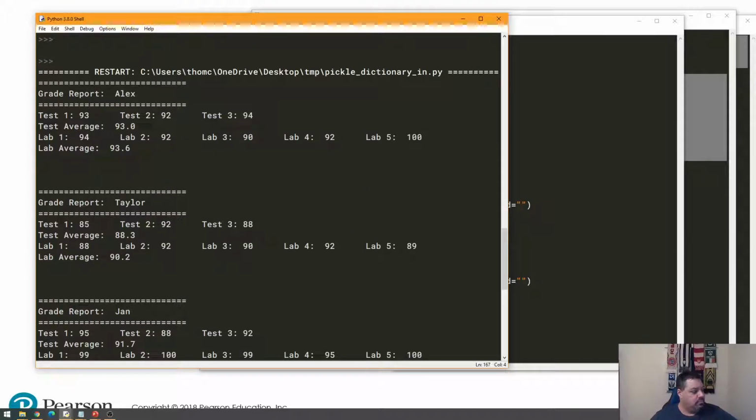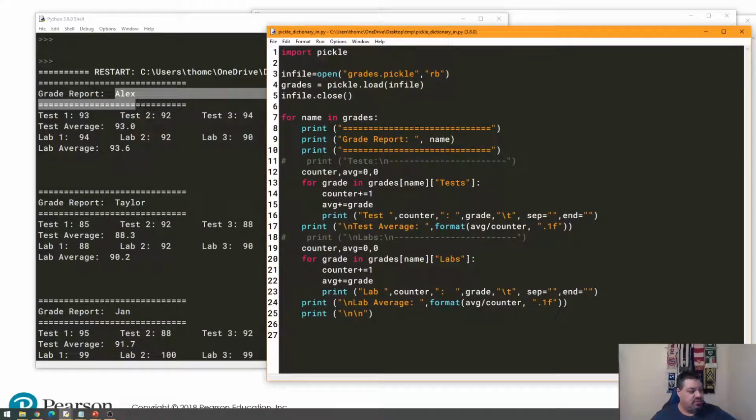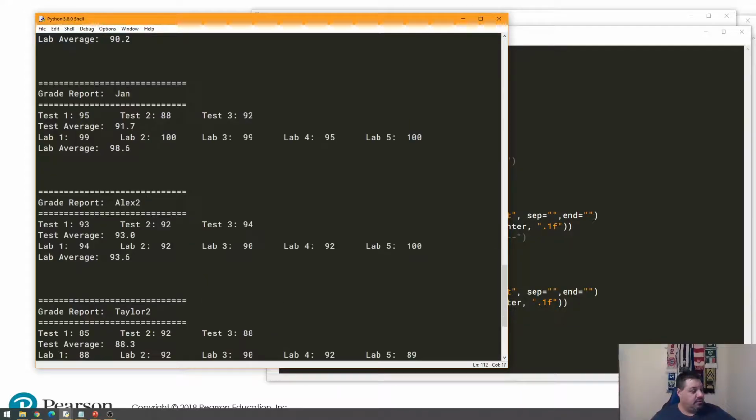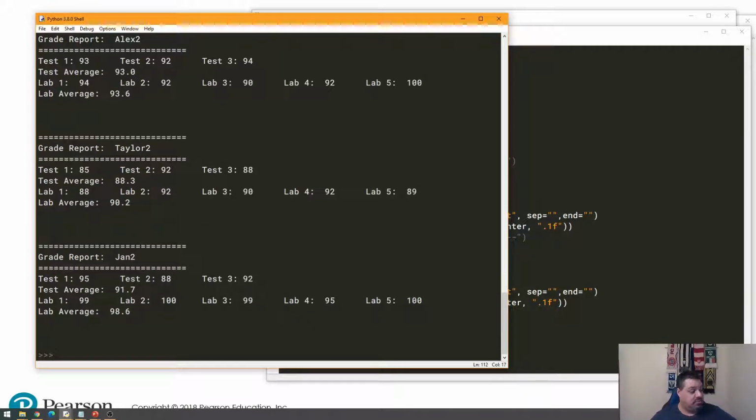So, our grade report. And again, we loaded this from this pickle file. Okay? Here's Alex, Taylor, Jan, Alex 2, Taylor 2, and Jan 2.